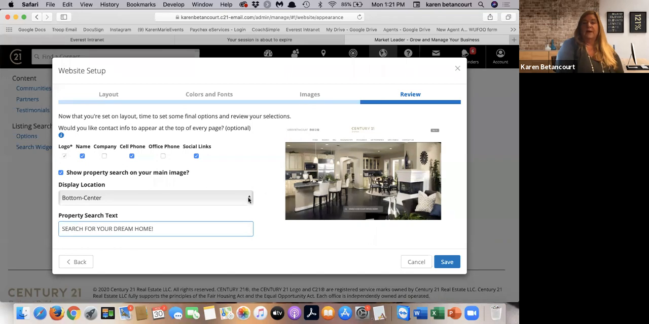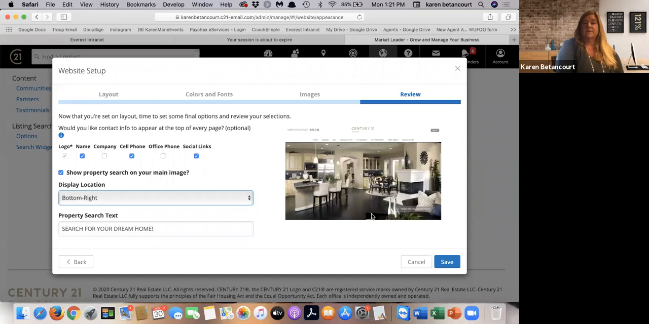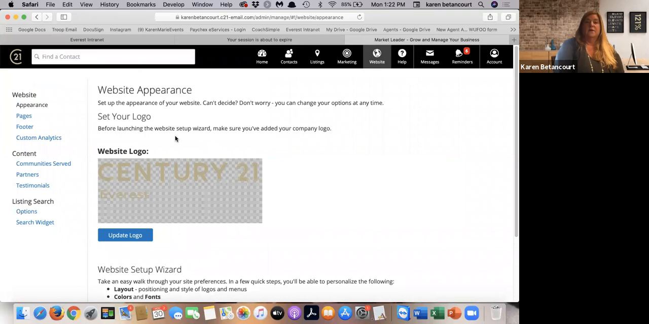And you can go ahead and move that to bottom right. So now it's over here. But again, I think it looks better bottom center on this particular photo. And then you would just save that. So now you have gone through and basically created the whole appearance of what your website is going to look like.